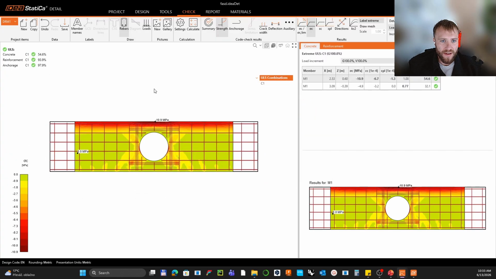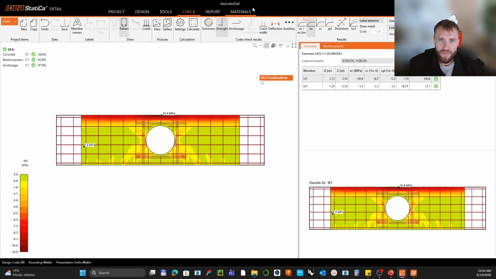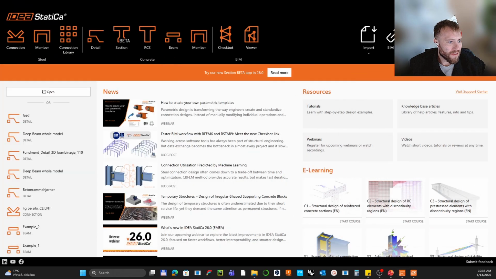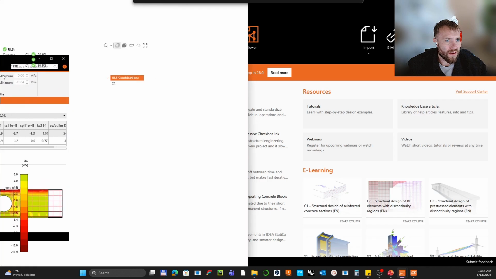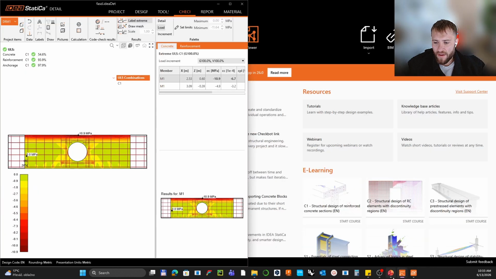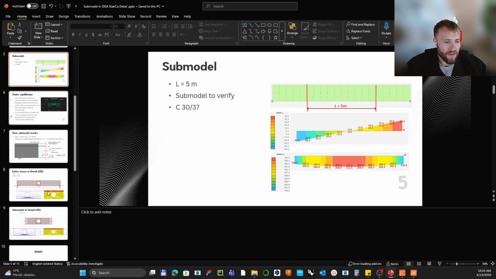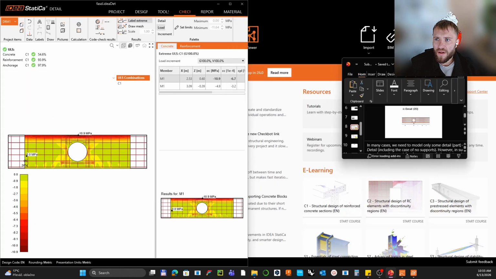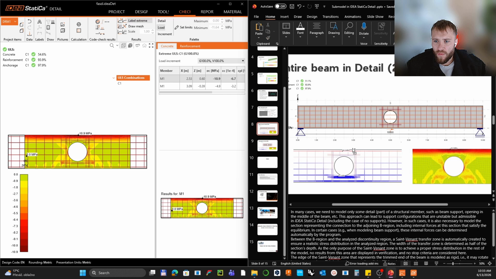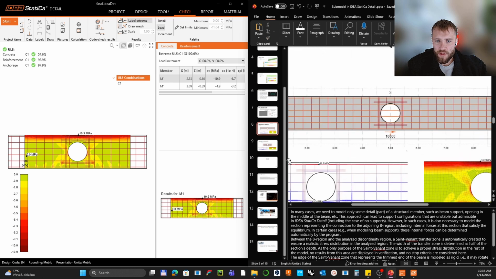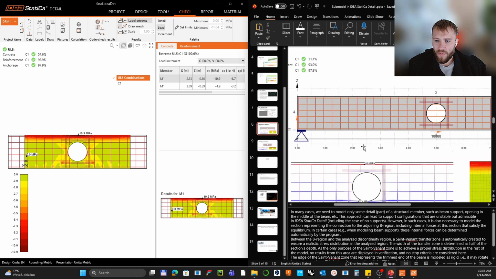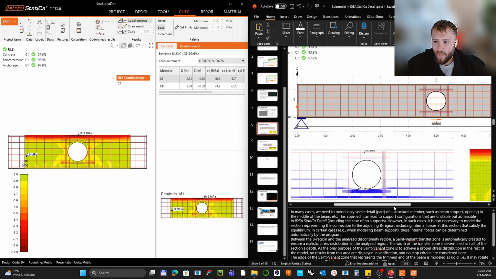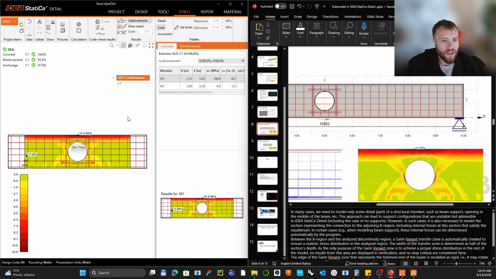So let's double check what the stress is. The stress level, I will just put it on the side. Sorry, I'll just put it on the side like that. I will show you the results from the whole beam. So we are able to double check what is happening. So what stress did we receive? As you can see on the submodel, we received 10.9 megapascal, 10.2, almost equivalent.